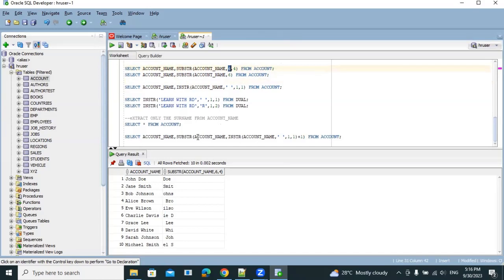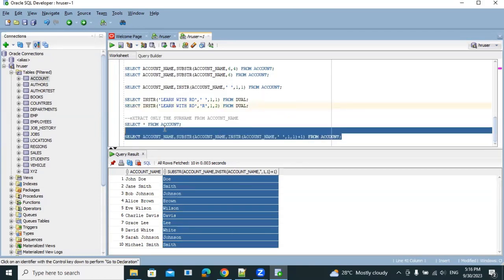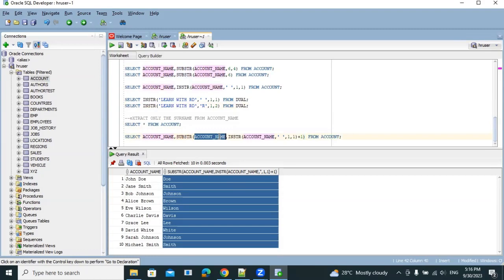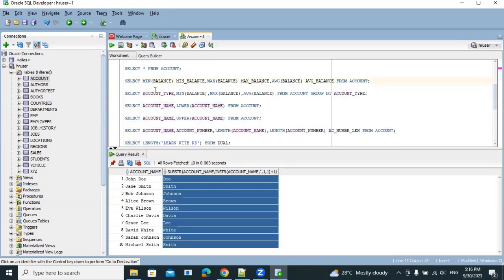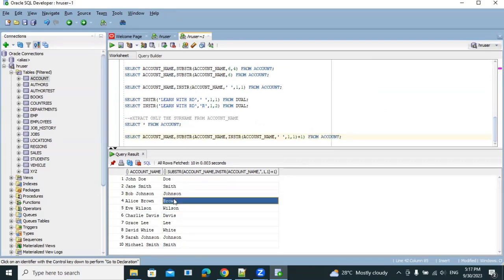But here we gave the string value, and using INSTR we found the position of the space, and then we gave +1. This query will give you 6 for this, 5, 6 for this, 7 for this, like that. Then you say extract all the characters after that, and you get exactly the surnames only. Once you practice, you will understand how you can use SUBSTR and INSTR together, or how you can use replace with them also, for Doe, Smith, Johnson, Brown.